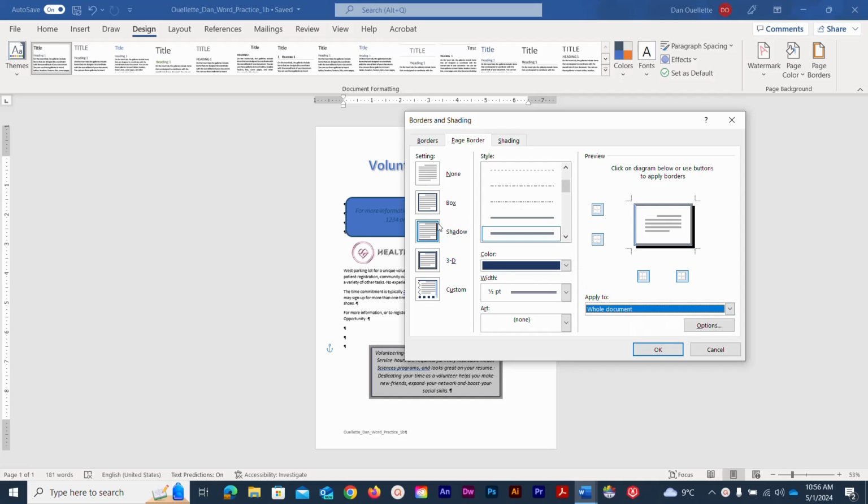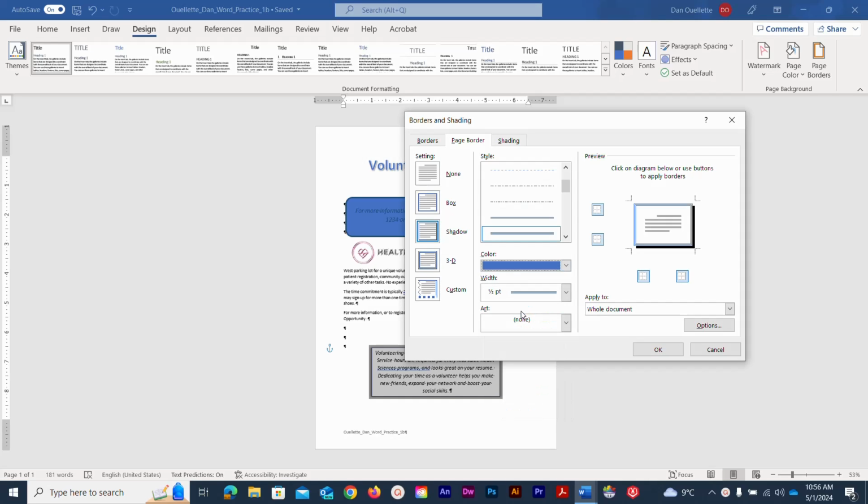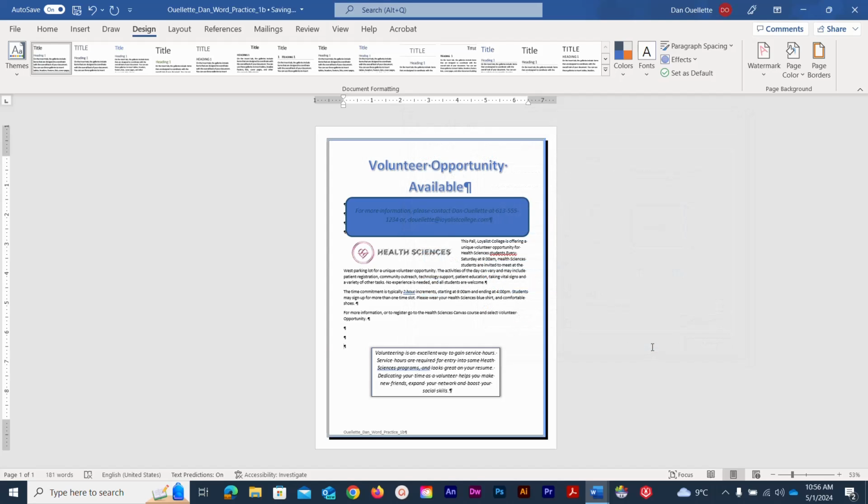Okay, so we did shadow, triple line. I'm actually going to maybe pick a lighter blue. I'll pick this blue right here. Leave the width at its default, but under apply to, just say whole document. Once I click OK, you'll see something that should resemble this representation right here. There we go. All good. Let's just save our file.